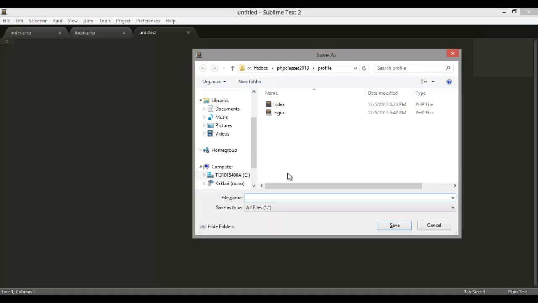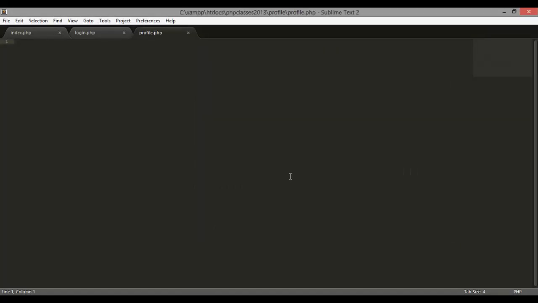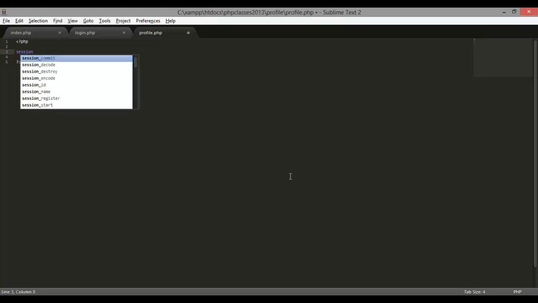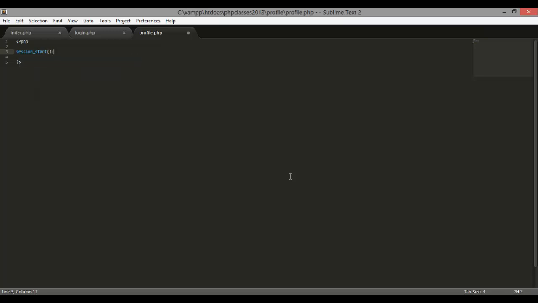So let's save this first, and then we're going to open profile.php, and we're going to put it like this. Echo. Sorry. First, we need to do the session start. It is important in this case for the login. Login works. Otherwise, it won't work. So let's say this.